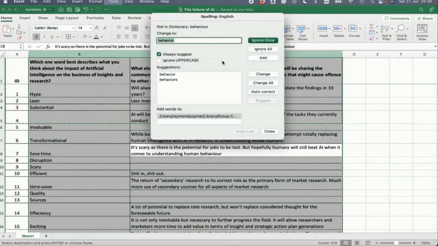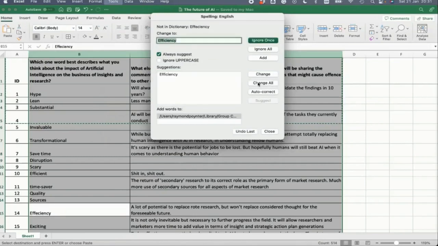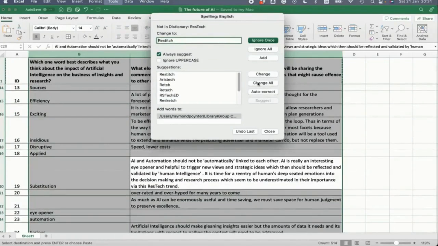And the first one that it's come to is behaviour, and it's being spelt in the British way. So what we will do is we will go to behaviour, and we're going to tell it to change all of those when it comes to them. The next one is a misspelling of efficiency. Somebody has spelled it EFFEC. So we're going to say, yes, change all of those to efficiency. Now we've got another one, which is ResTech. And actually, we're happy with ResTech. So we're going to say, ignore all.